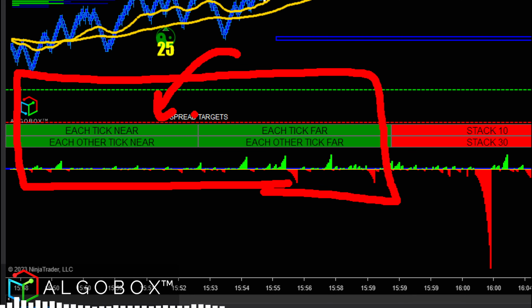And of course you can press the close button at any time while they are entering into your target grid, if you will. I'll be referring to these as kind of target grids. And as you might imagine, if I do the each tick far, then it will be the farthest of the current targets.